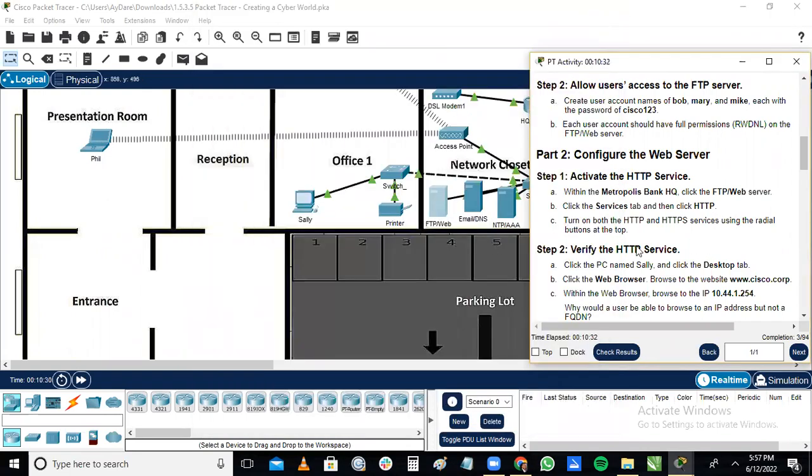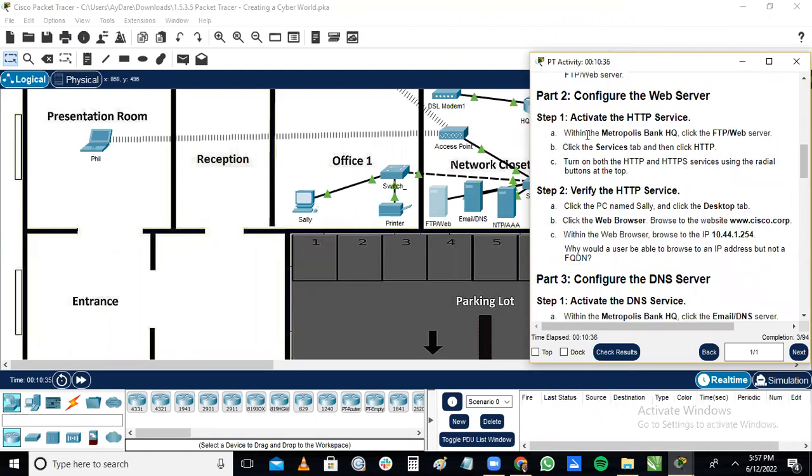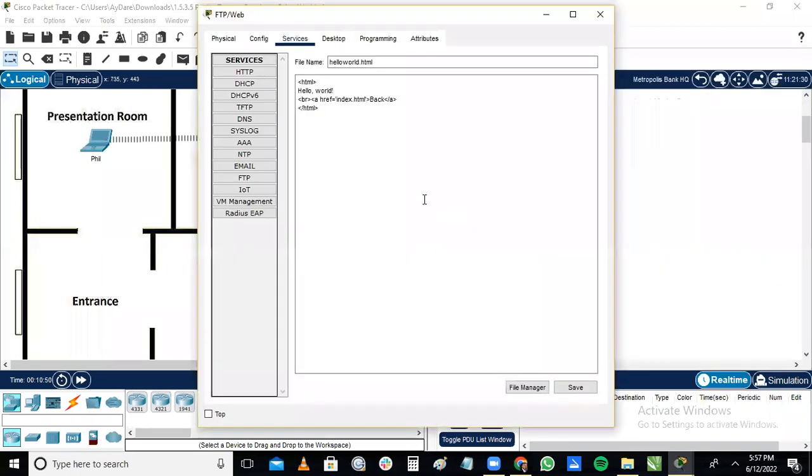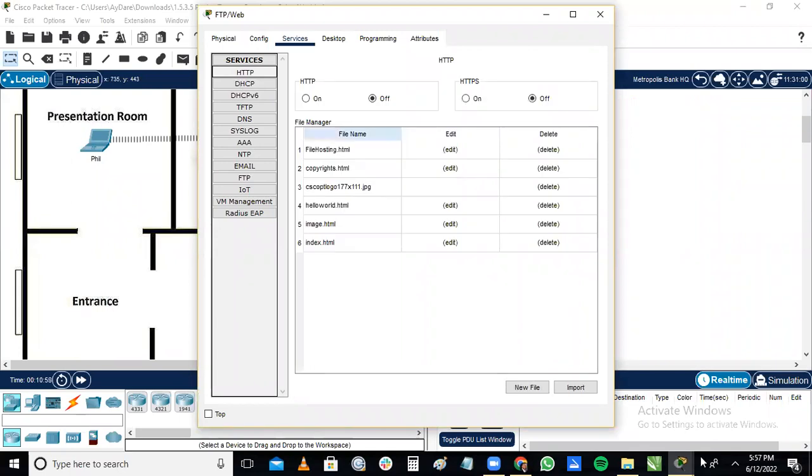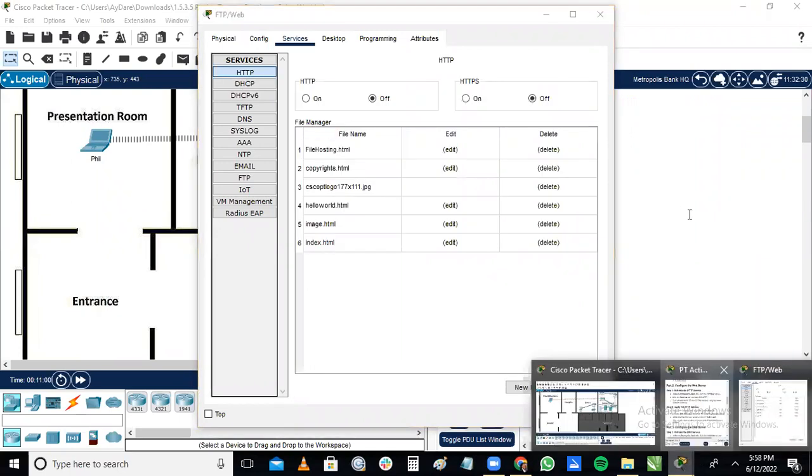Then the next one is activate the HTTP service. Activate the HTTP. So when they say you should go back to the FTP server again, it's still the same bank you're working on. Go back to the FTP server. Okay. Now I'm back to the FTP server. I've clicked service. Now, after I click service, they say I should click HTTP. All right. So I've clicked HTTP.